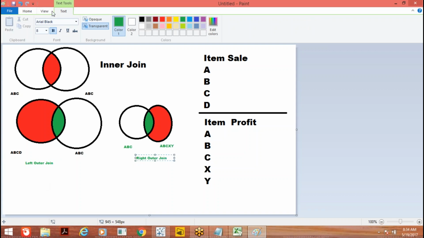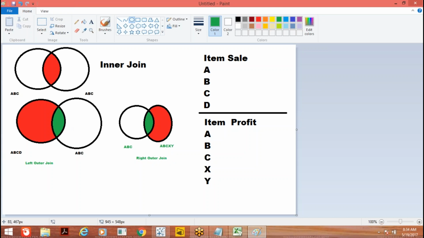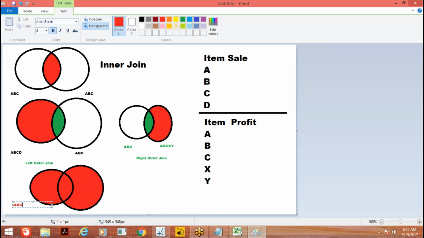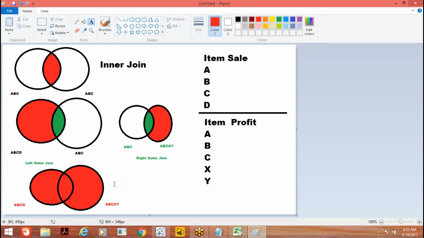And one more type of join is there, that is a full outer join. Full outer join in the sense you will get all the data from both the tables, and also the common data like this. This is called as a full outer join. Here I will get A, B, C, D also. And here I will get A, B, C, X, Y. All the data from both the tables I will get. And this is called as a full outer join.